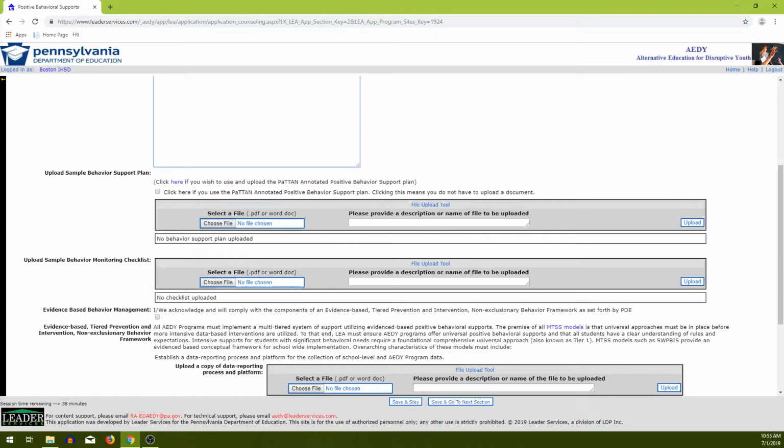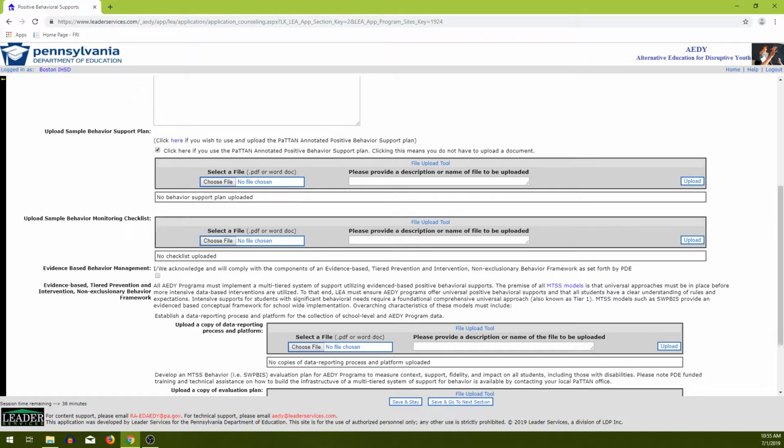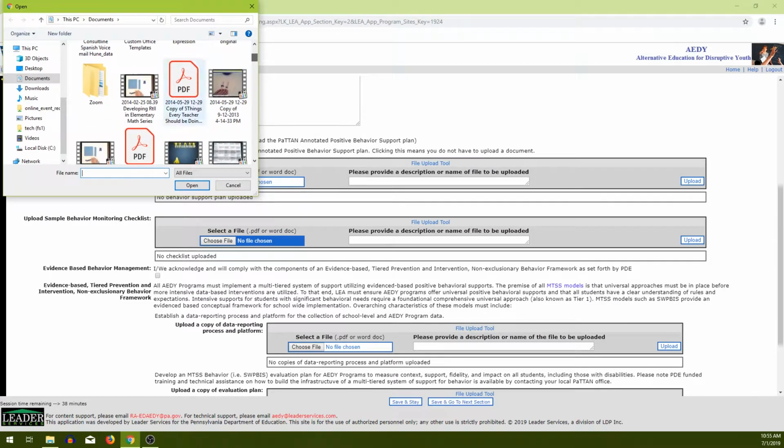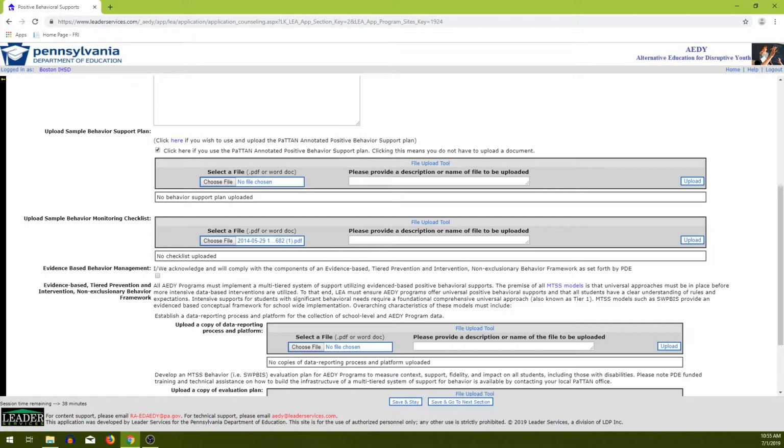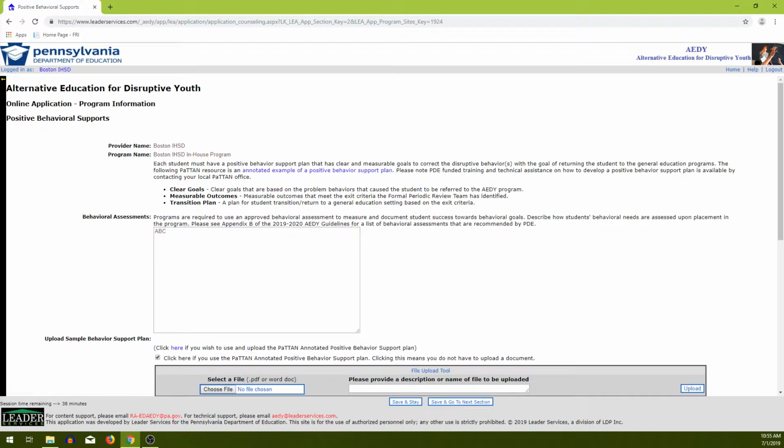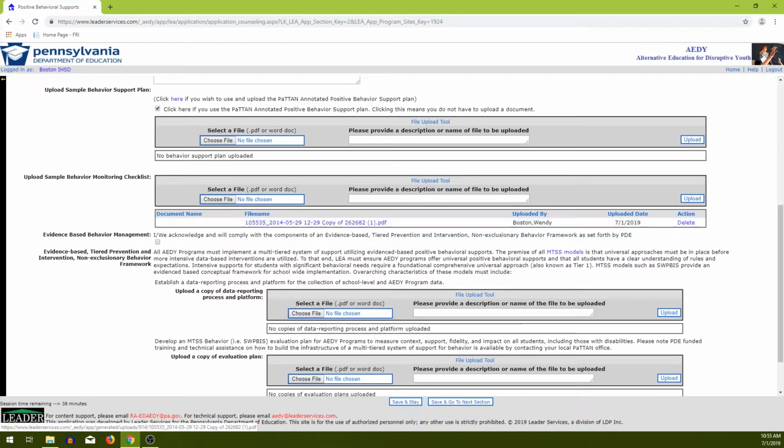You do not have to upload that if you are using the PaTTAN annotated positive behavior support plan. Clicking this checkbox means you do not have to upload a document. Same thing for the upload of a sample behavior monitoring checklist. Choose the file and click Upload. And now that appears in the grid.